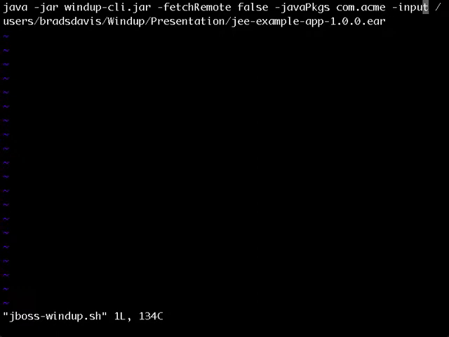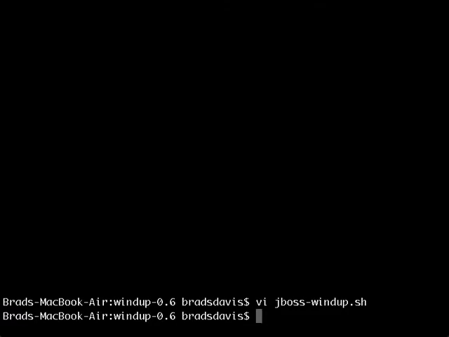And then the input parameter is either a folder that contains a number of ear files, or it is a direct reference to an ear file. There's also another parameter you can provide, which is -source equals true. If you provide source equals true, it'll run against a folder of source code rather than the compiled code. Out of the box, it defaults to compiled.